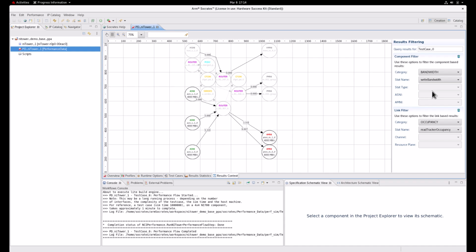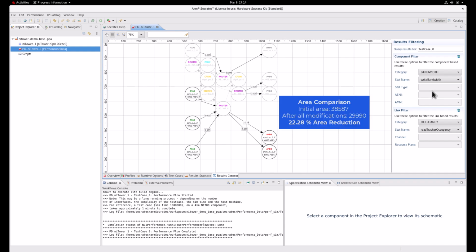We can see that we still meet our performance requirements. So, just by correctly sizing ASNI tower configuration parameters based on our traffic, we were able to bring down the area count from 38,587 to 29,990. That is over 22% reduction in area without losing any performance.